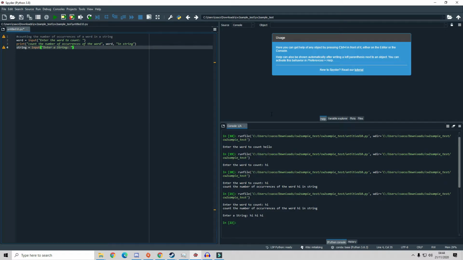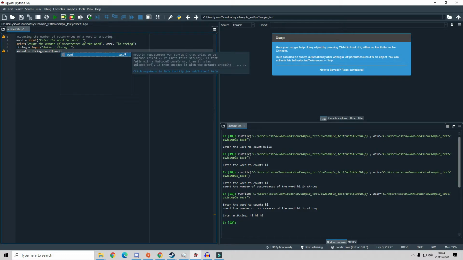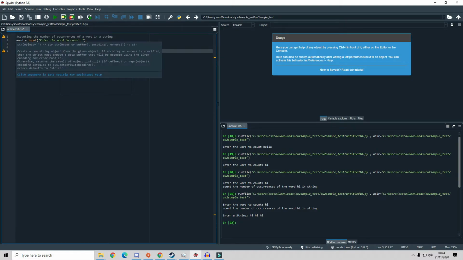So now we need a variable to store the word's count, and we're going to call this amount, and we're going to set it equal to string dot count, and within count we're going to have word, this variable up here, and that is going to count the amount of words, which is the user's input, in the string.